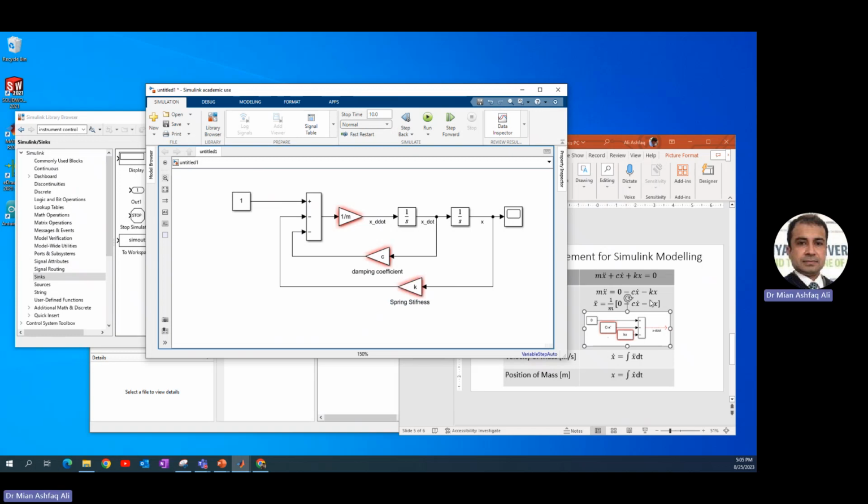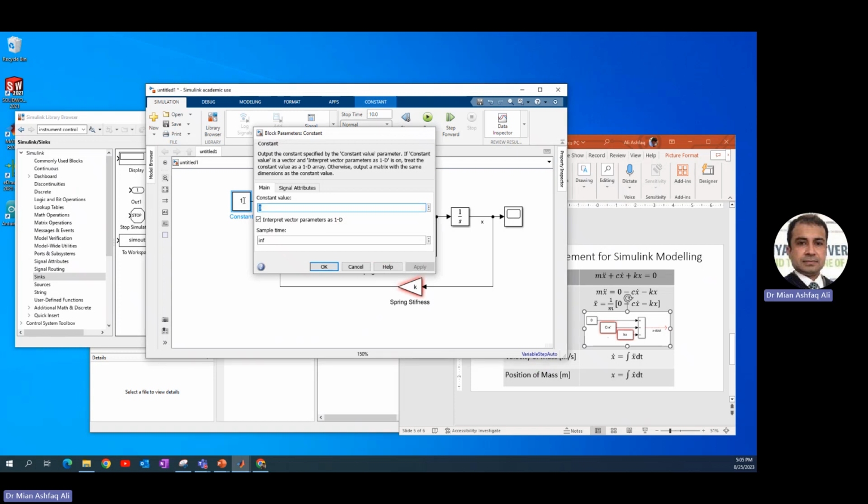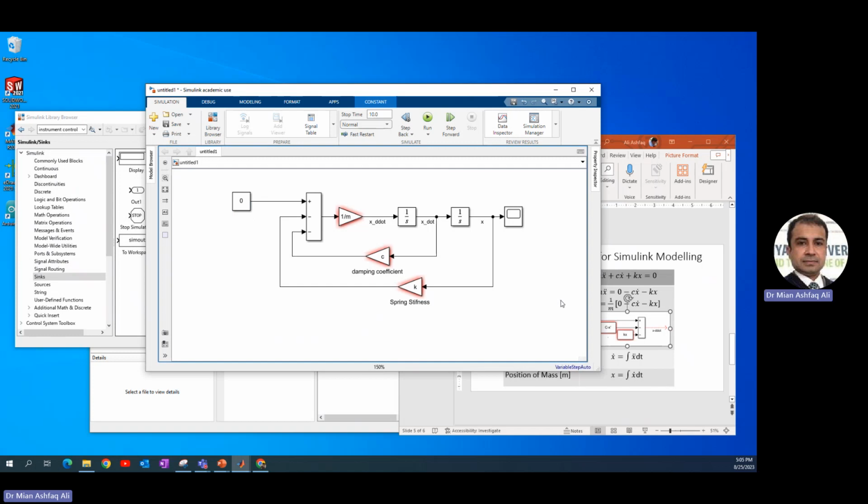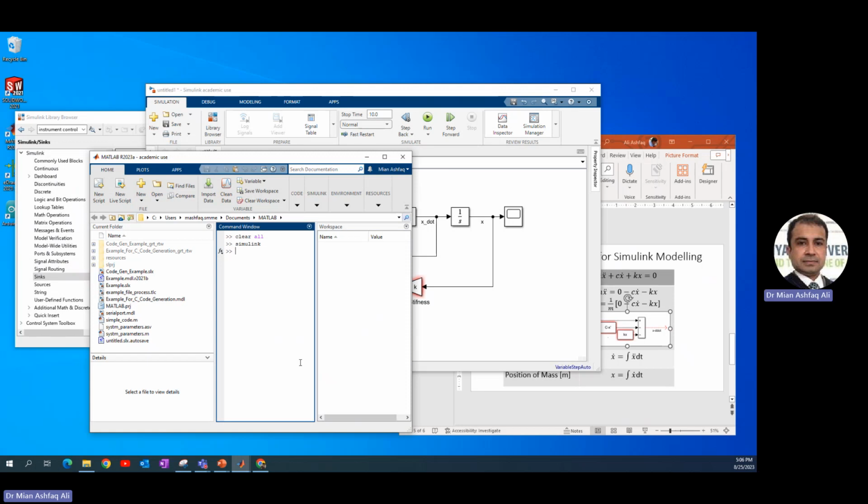And because it is a free vibration, the applied force is 0. So I type here 0. And this completes our model. But right now we have defined three variables as M, C, and K, but our system doesn't know about any variable.